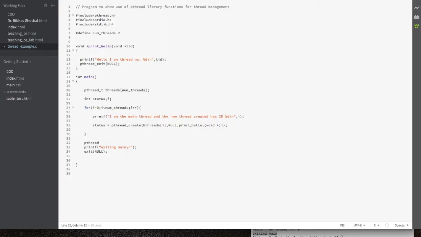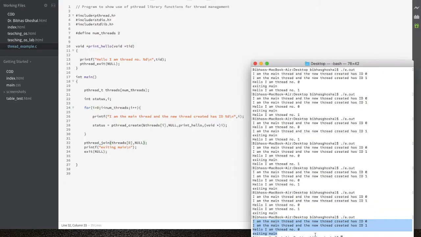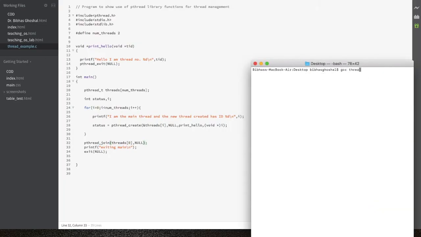pthread_join. We already know that pthread_join works pretty similar to how the wait command works for processes. So pthread_join is a function which ensures that a particular thread would wait for some other thread. The first argument is the thread on which the main thread should wait. So in this case, let's say it's thread 0, and we are not going to pass any other value to that, so let's put it as NULL and save it, and let me recompile.